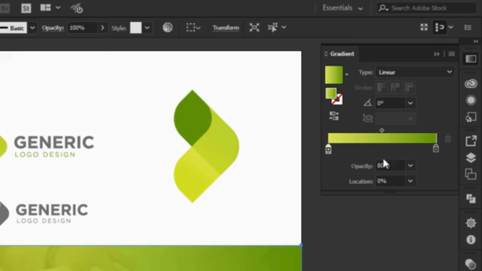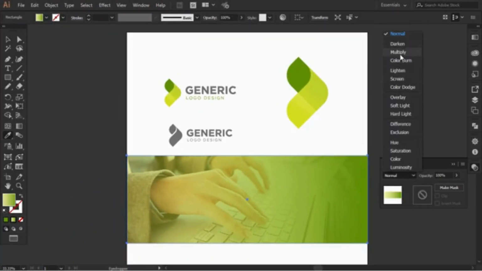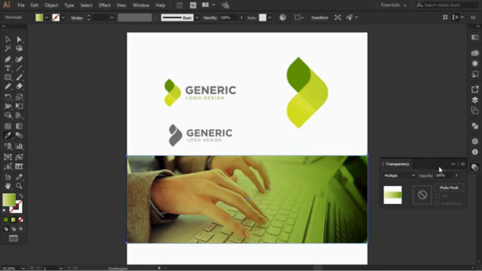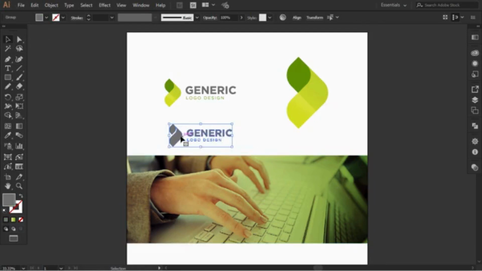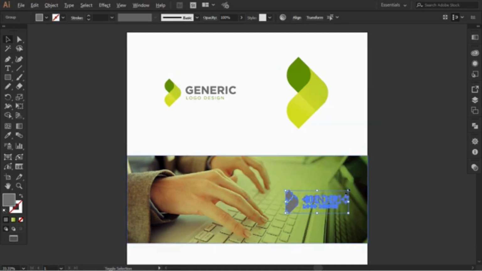Select the other color stop, and decrease the opacity to 40%. Go to the transparency panel and change the color mode to multiply, and then decrease the opacity a little. Now, bring the unicolor logo that we've made here. Right-click, arrange, and bring it to front. Make it a little bit bigger and give it the color white.